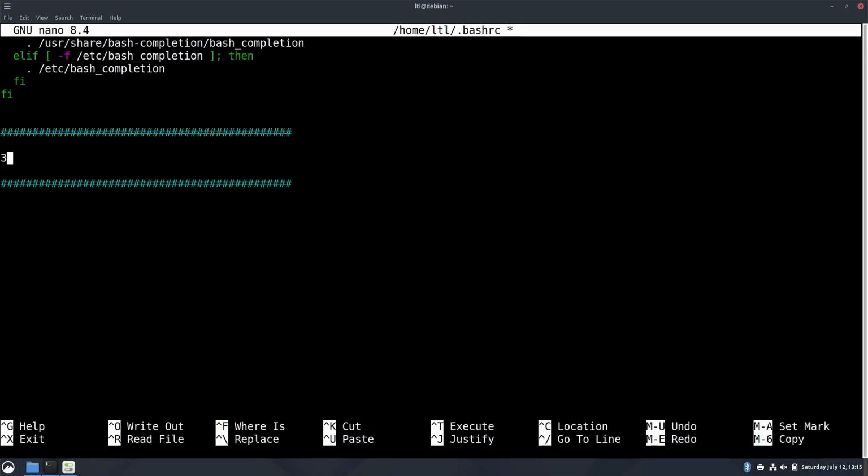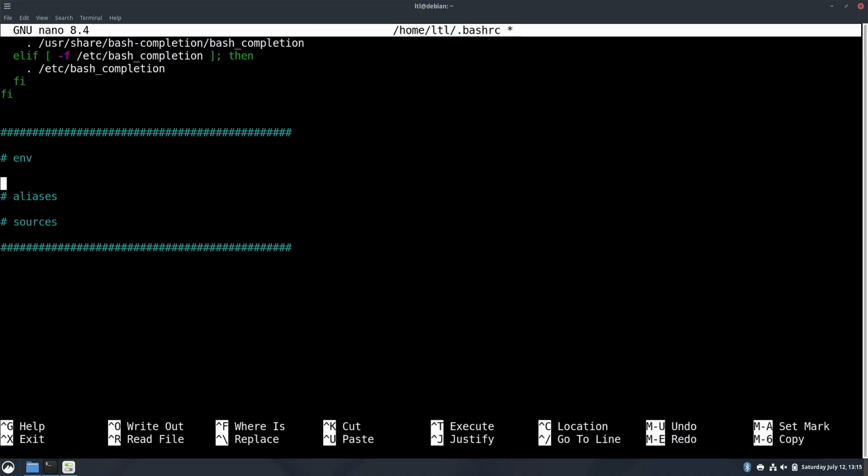Okay, the first one I'm going to do is going to be for our environment. So if I want to change environment variables, I can. Aliases and sources. Okay, so I already know one environment I want to change, and that's going to be the editor. I always want to use nano as my editor.